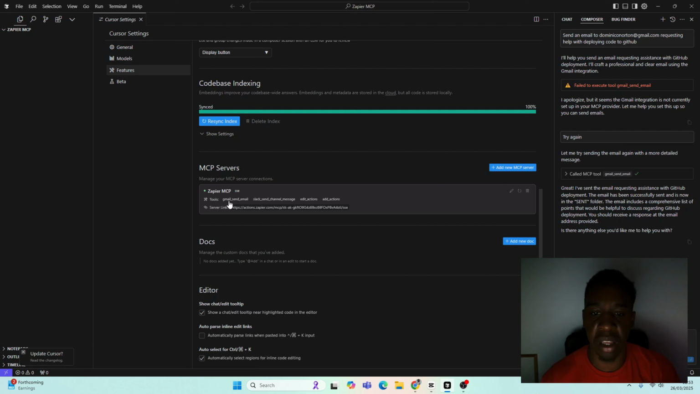You can see here the tools that I have available are Gmail. I can send email. I can actually send emails directly from Cursor, which is crazy. We have send a Slack channel message, and that is it. Those are the only tools available for my Zapier MCP server.